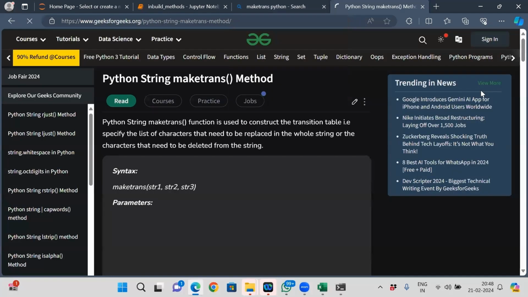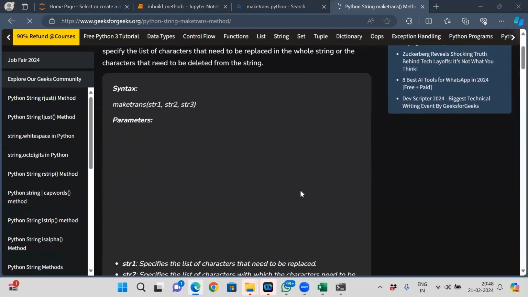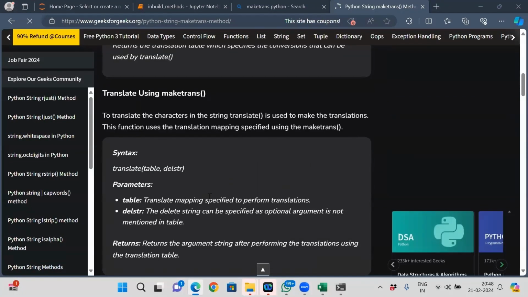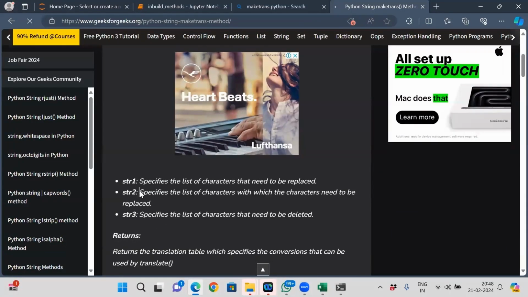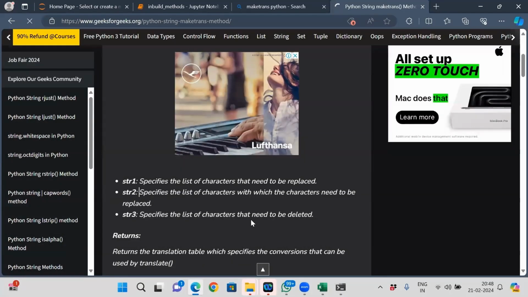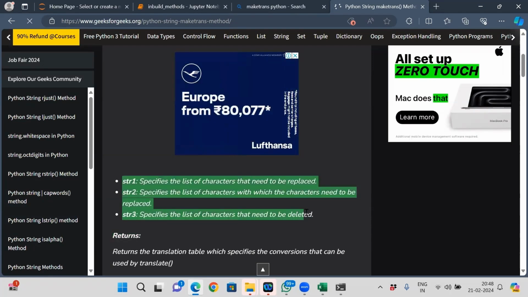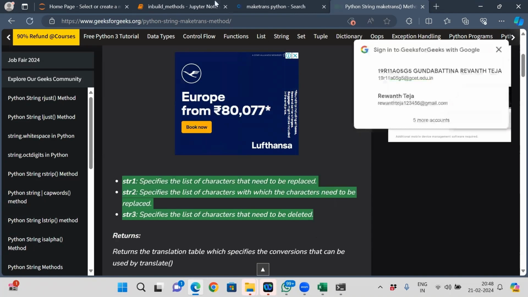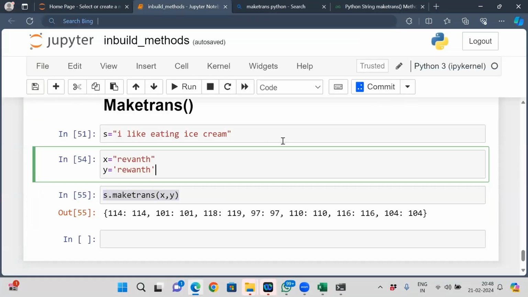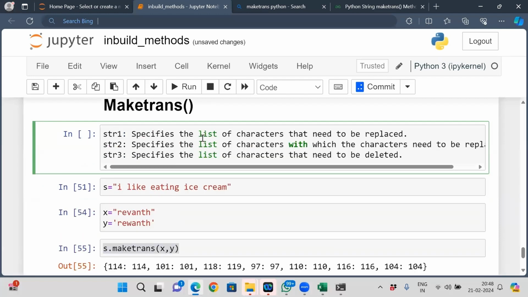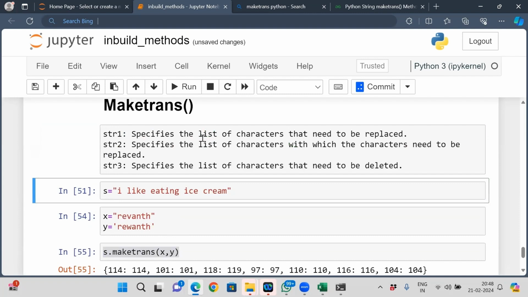Okay, you have a code here. Did I start recording? Okay, it's recording now. You have string 1, string 2, and string 3. Here, specify the list of characters that need to be replaced. I'm just copy pasting this, and we'll take an example of maketrans. Here we need to specify three things. Three are important, meaning we need to take x, y, z.